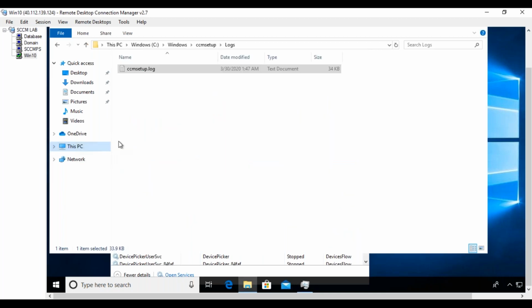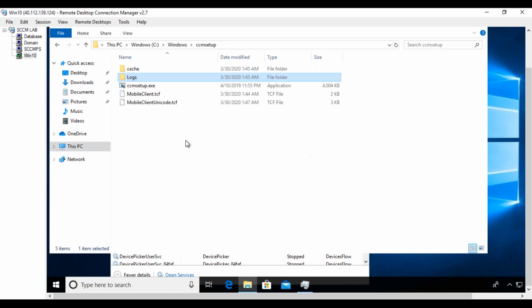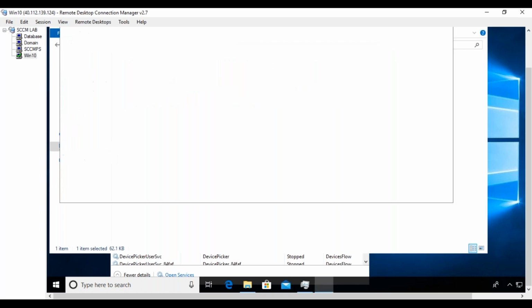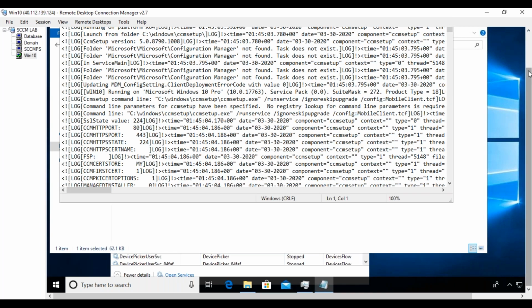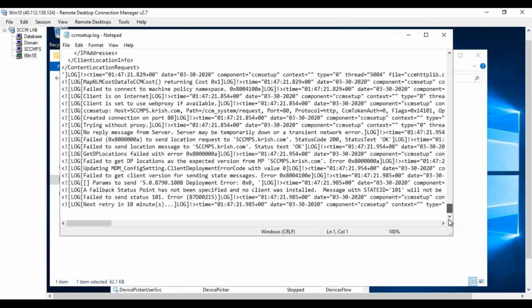And now let me just go back to CCM setup again. It should start downloading all the files now. Let's see if it failed again or what. Log file, ccmsetup.log. Make a note of this ccmsetup.log. This is the client installation log to find out whether the client is getting installed or not. It failed again, you see. Next retry in 10 minutes, and the same error message, failed to get DP location. That's okay, not a problem.